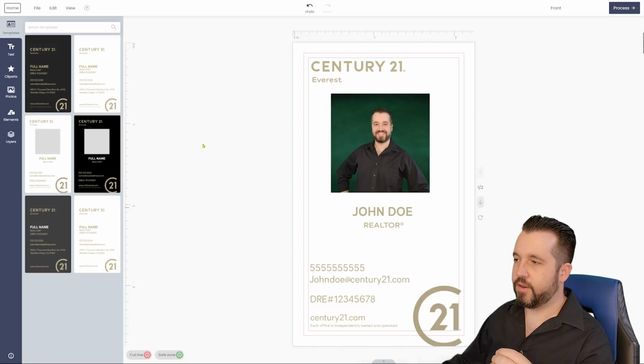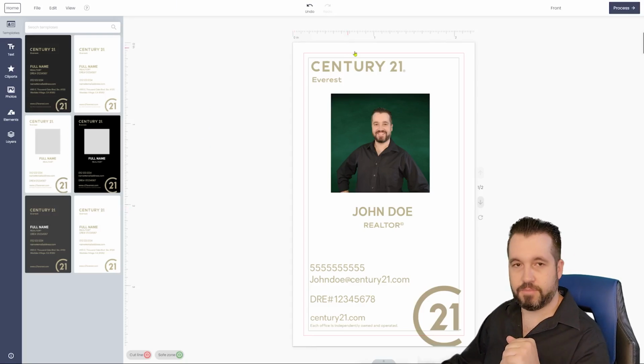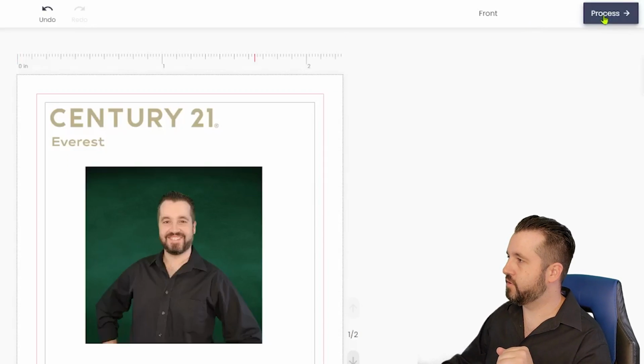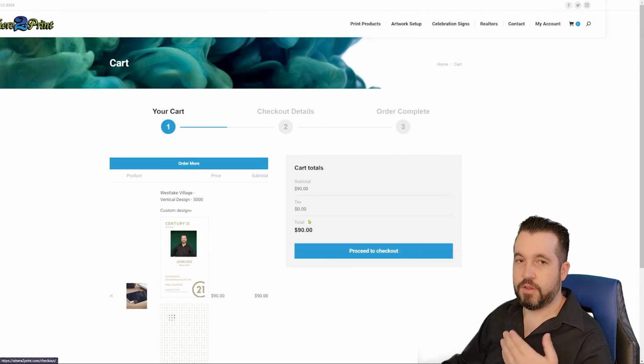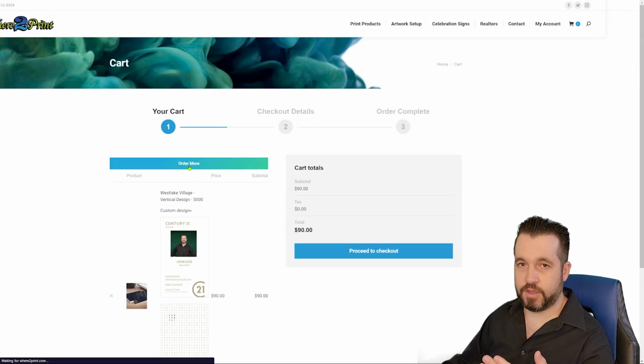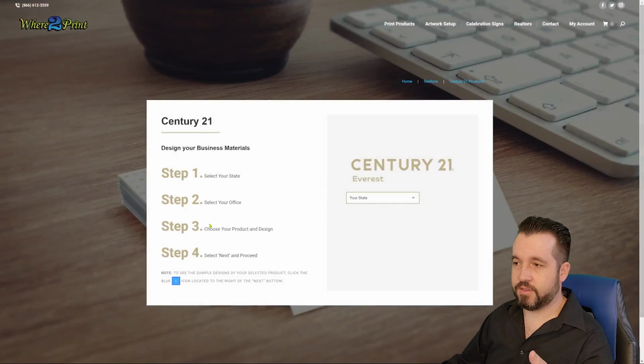Once you click that button, it'll bring you back here and you could make the edits as needed. But since mine is right, I don't need to make any edits, so let's click Process again. At this point, you could proceed to checkout, but say you want to order another product. Go right here to Order More, and you click on that. It brings you back to this order form. Fill out all the information again.